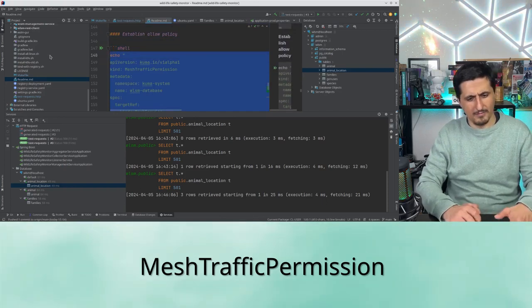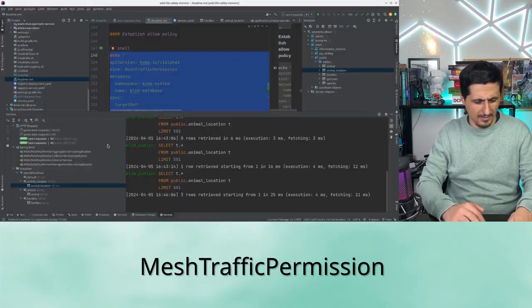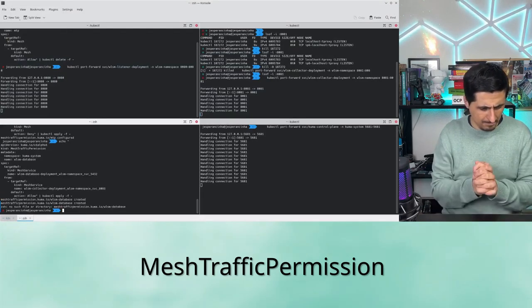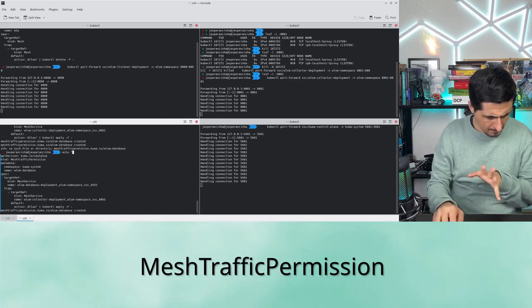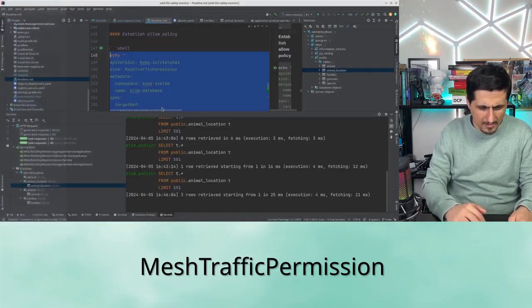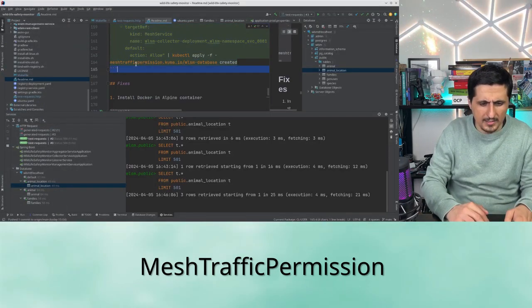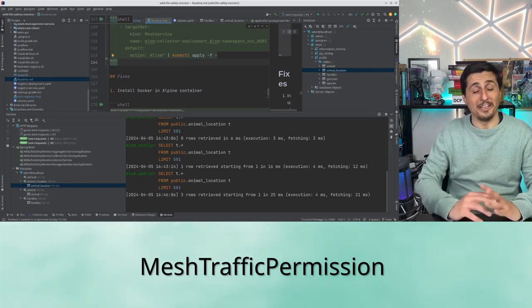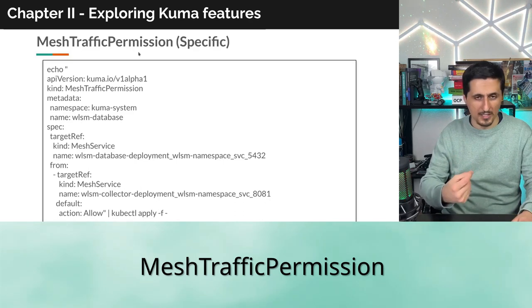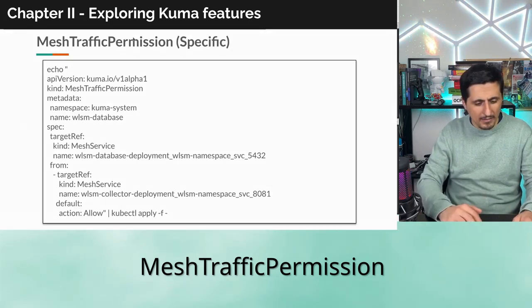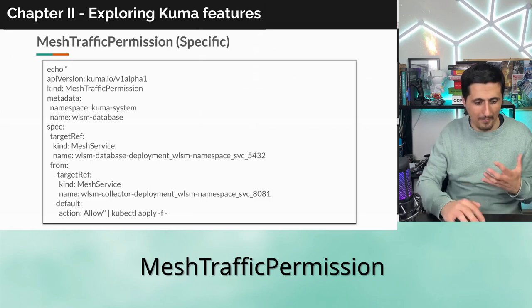And let's now allow this one. Okay, there's a problem here, I think. Yes, this is not needed. Okay, so we've just configured this policy. And now let's have a look at what happened.